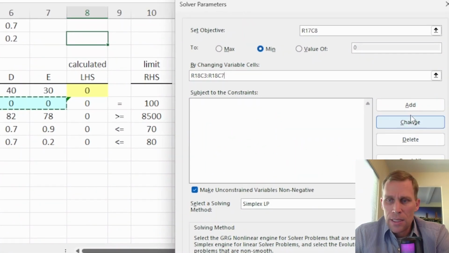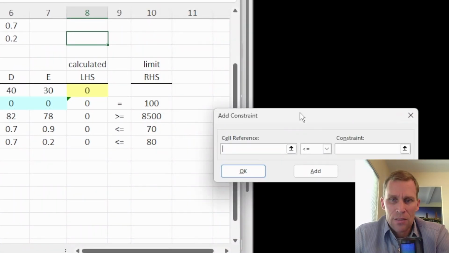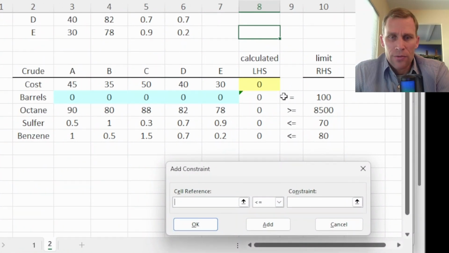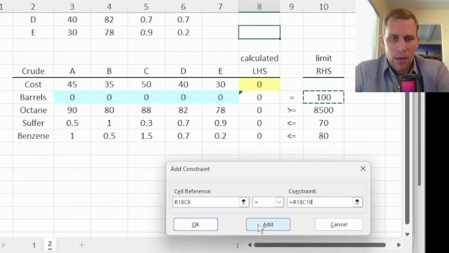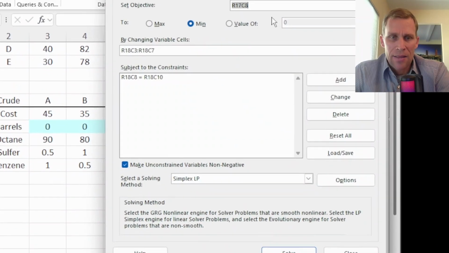What I want to do is click on add, and the first constraint is going to be the total number of barrels has to equal 100. So I'll just say for the cell reference here, left-hand side equals, I put this symbol here in column 9 just to help me remember what to type in here. It's going to be equals for this first one, and then the constraint is going to be this value here for 100. And okay, so what it did is it added that constraint.